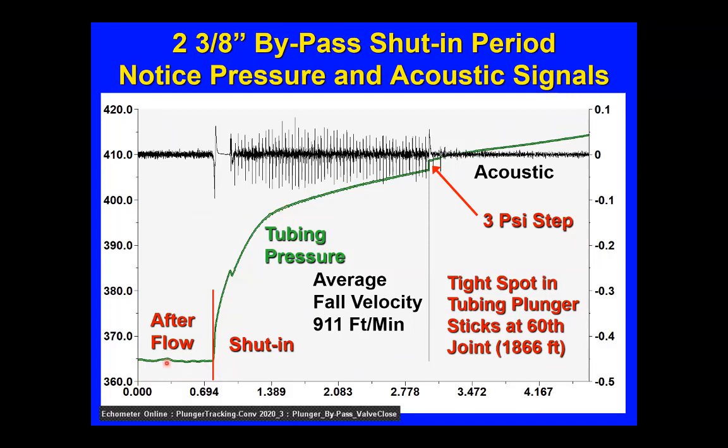Here, another well, you see tubing pressure, the valve closes, the shut-in time begins, you see the pressure increase, then the plunger drops. This took a little longer than normal, but we see there is no noise when the valve closed until some pressure was accumulated, and then finally the plunger falls. The plunger fell here, and it took some time.